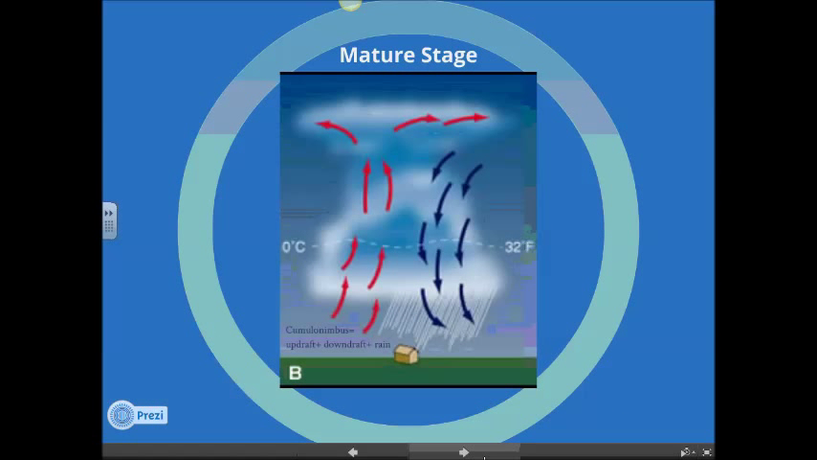The second stage is the mature stage. In the mature stage, there's still an updraft of warm air, but then a channel of cold air enters the cloud, and that's called a downdraft, and it causes the heavy water particles to condense and fall down as rain. And then in this stage, there may be hail, and thunder and lightning can be produced, and tornadoes are very likely in severe thunderstorms.